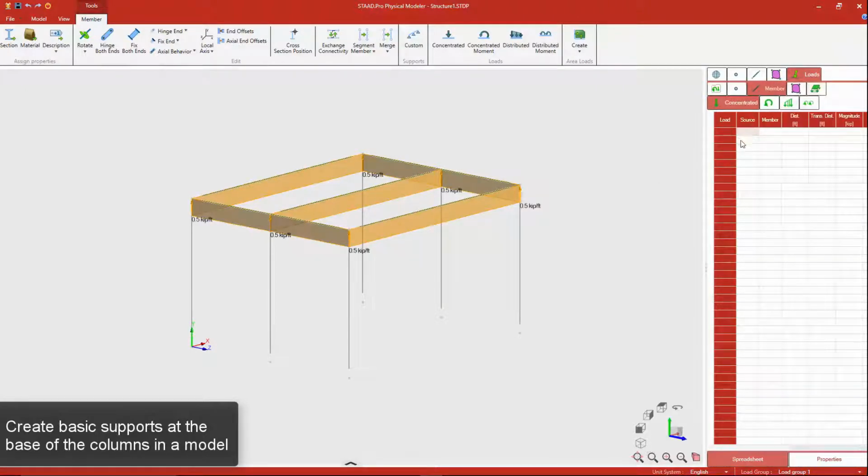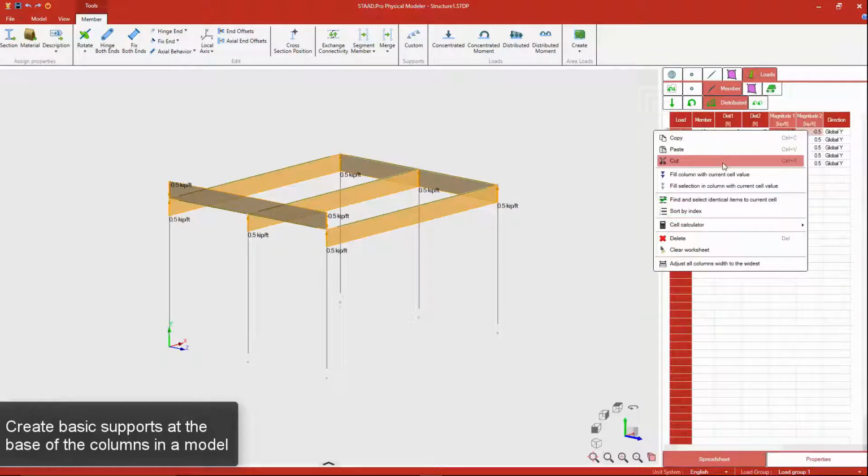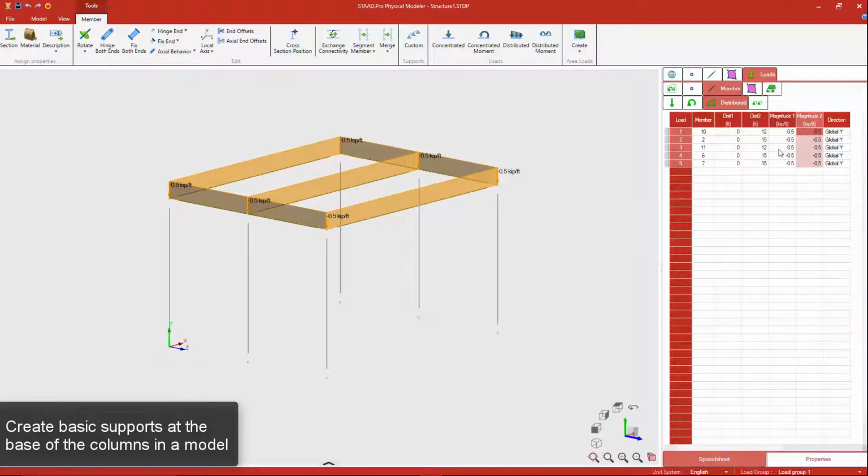So I can change my member loads and concentrated member loads. Instead of being 0.5, I can change it to minus 0.5, and that's done one end. I also need it at the other end, minus 0.5. And the nice capability that's available within this system, I can highlight them, right click and fill the column with the current value. So that will change all of them and fill with the current value. So change both ends to be applied in the right direction.